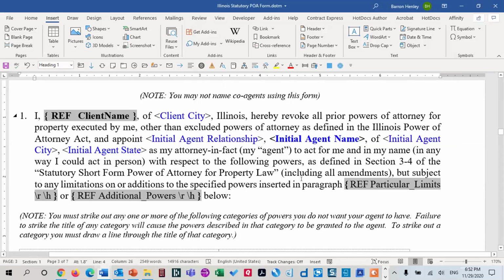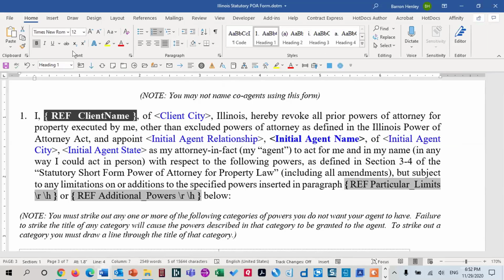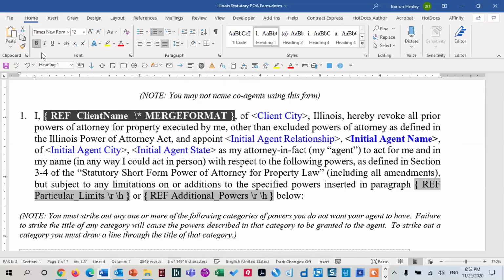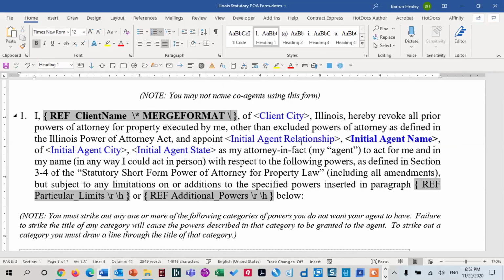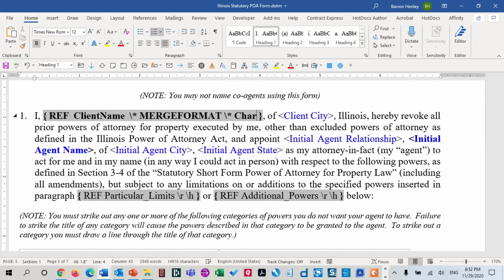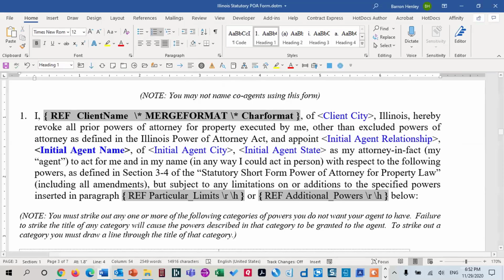However, I do need it to be bold and not just the first name, all the middle initial and the last name as well. So I select it again and I go bold off, bold on. Merge format magically appears. I hit space, slash, star, space, char format. Okay.